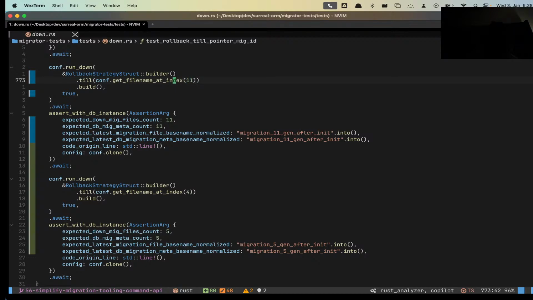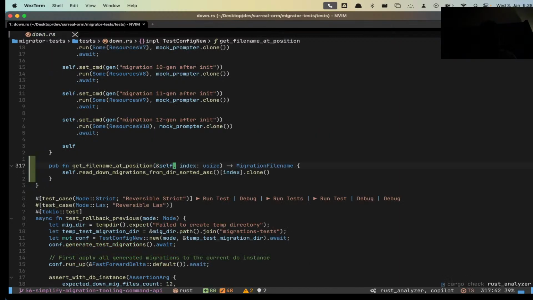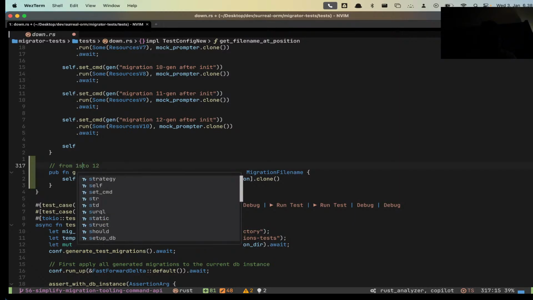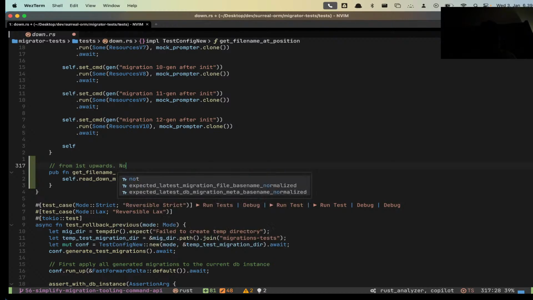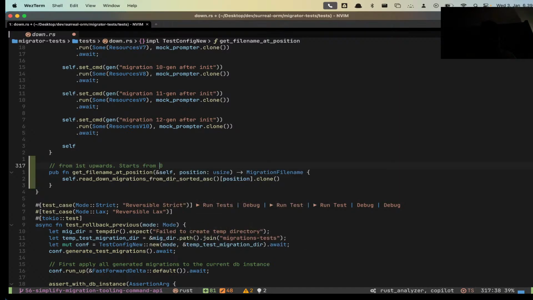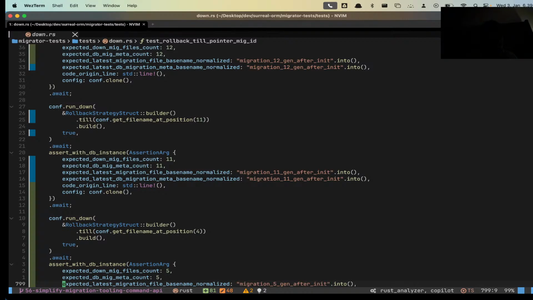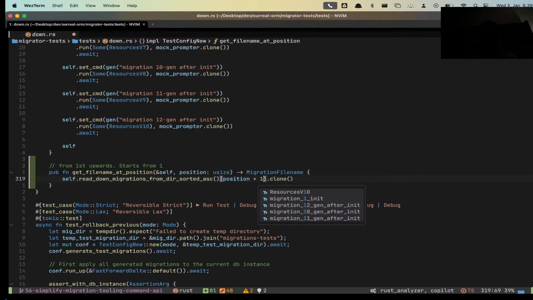So maybe rather than using index, let's use position. At position, right? If we do that, position from first upwards. Not index. Starts from 1 here. That would probably be less confusing. So because of that, we could do +1 here. Should we do that though? Doesn't make sense.